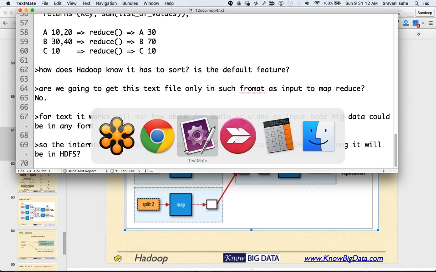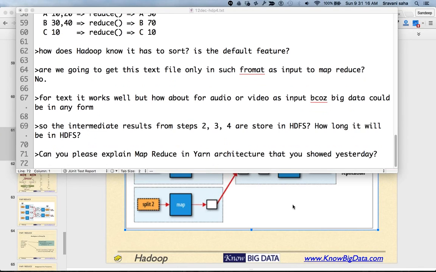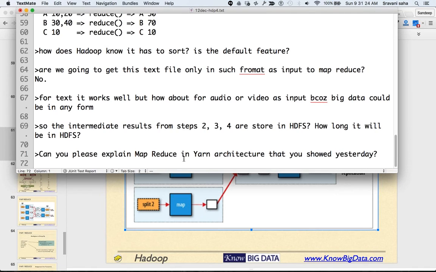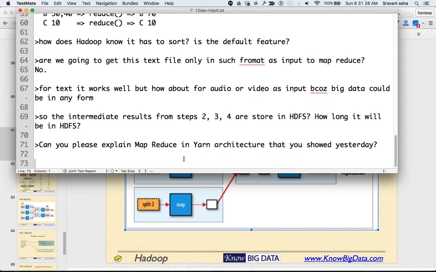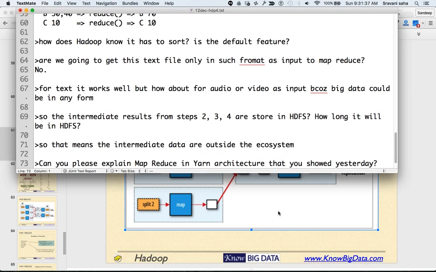All right. Lakshmi's question is, can you please explain MapReduce in the YARN architecture that you showed yesterday? I will come back to that again. Let me just finish up this part, because if I bring in the YARN architecture, it is going to be a little complex right now.